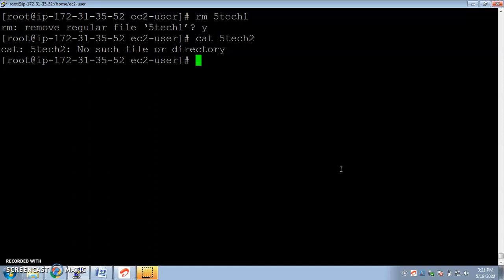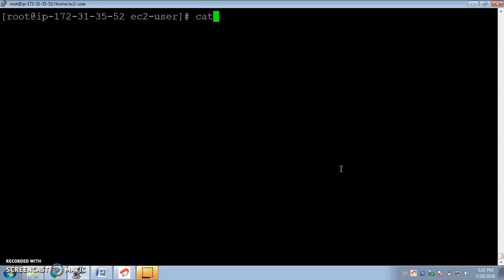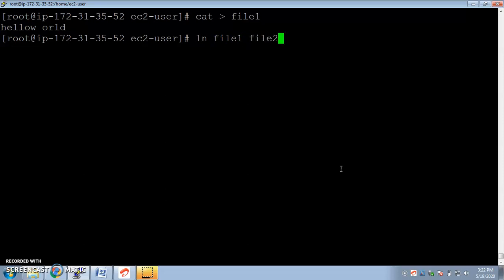Now I'll create a file, cat > file1. I'll say hello world, and press Ctrl+D. And how do I hard link it? ln file1 file2. The concept is the same, only thing is I have removed -s because it's not a symbolic link. I'm talking about hard link. So ln file1 file2.